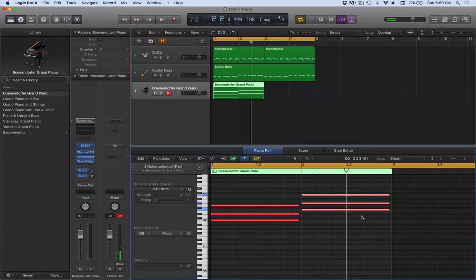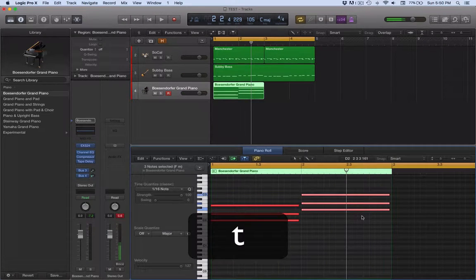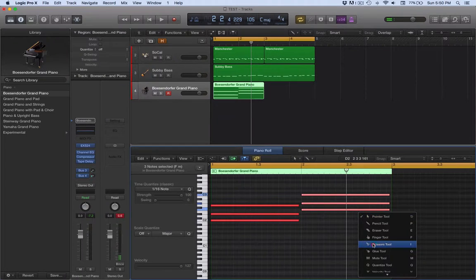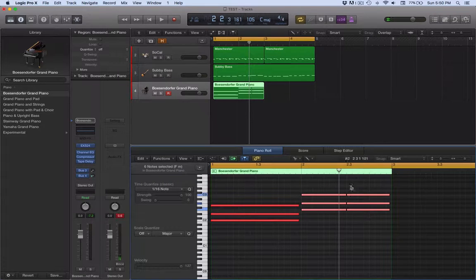And just there, what I'm going to do is now I'm going to press down the T, and then I'm going to take the scissor tools. I'm going to split those just there. So I selected all the notes and then pressed and held down, and that has now divided those notes.